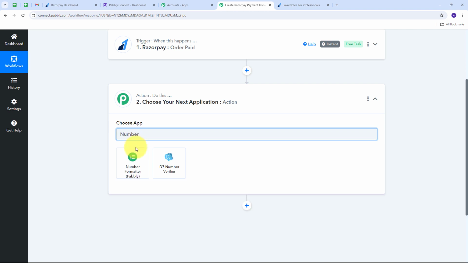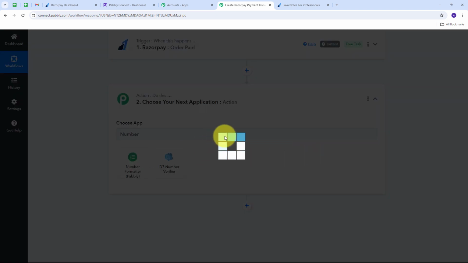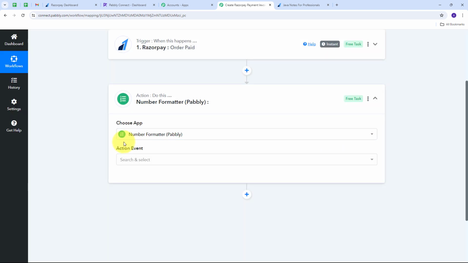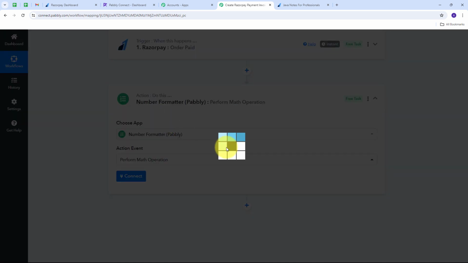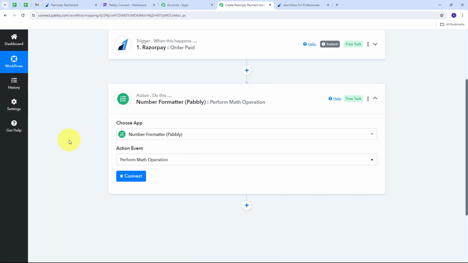So I'm going to select Number Formatter by Pabbly, and this is a tool that Pabbly offers. So now I need to give an action event. I'm going to open this tab, and Perform Math Operation will be my action event. So I'm going to select this. I'm going to connect Number Formatter by Pabbly. So I'm going to click here on connect.